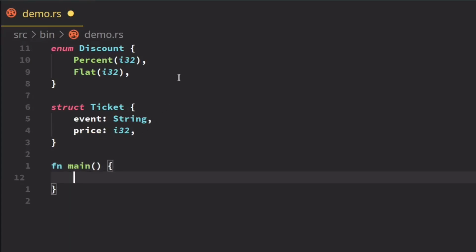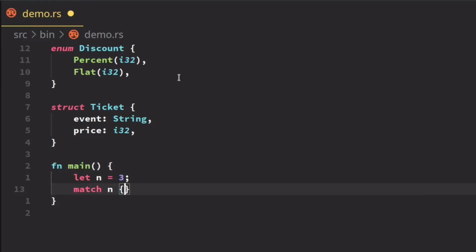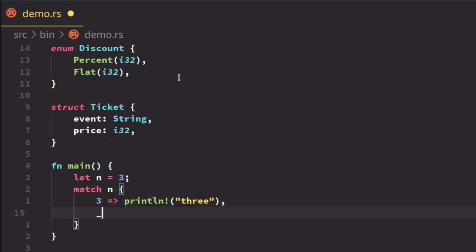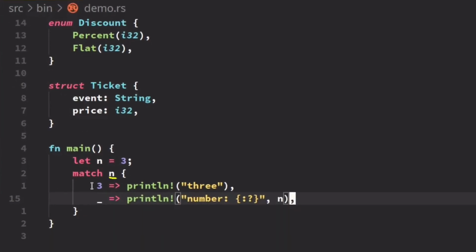To start off, I'm going to create a new number. I'll match on the number. And previously, we would do something like this, where we can just print out something if 3 matches. And anything else, we would just print out the number, n. So this is what we've been doing. We're matching on n. If n is equal to 3, we print out 3. If it's anything else, we'll just print out the number.